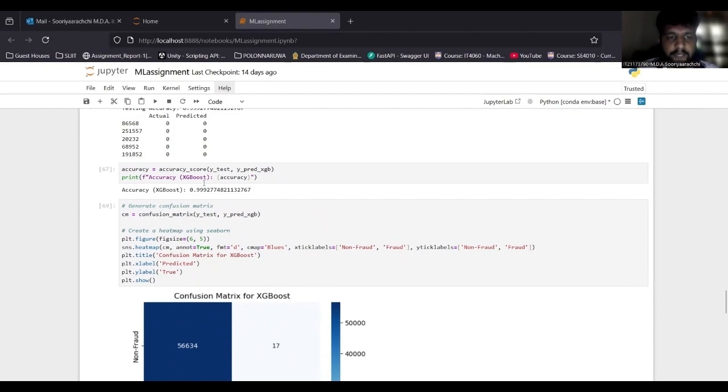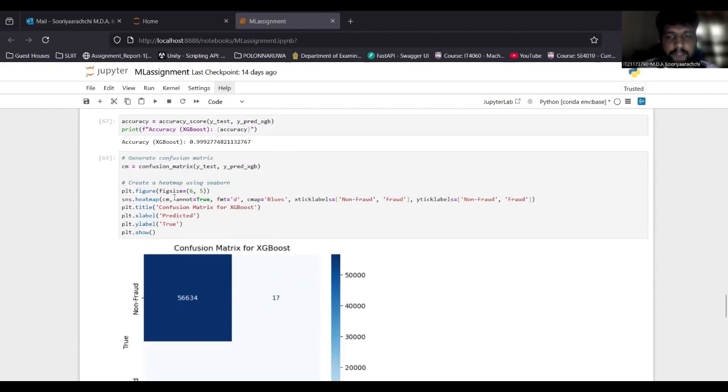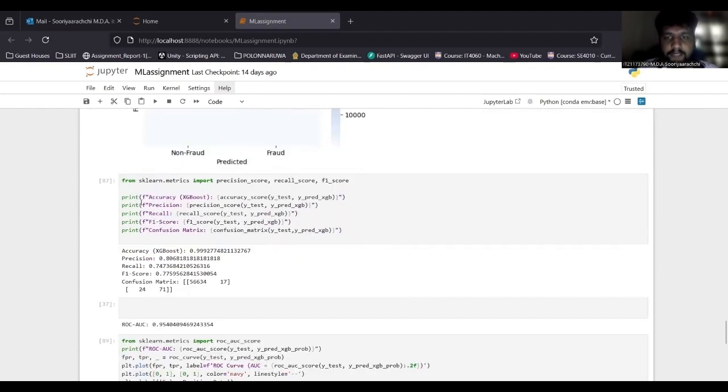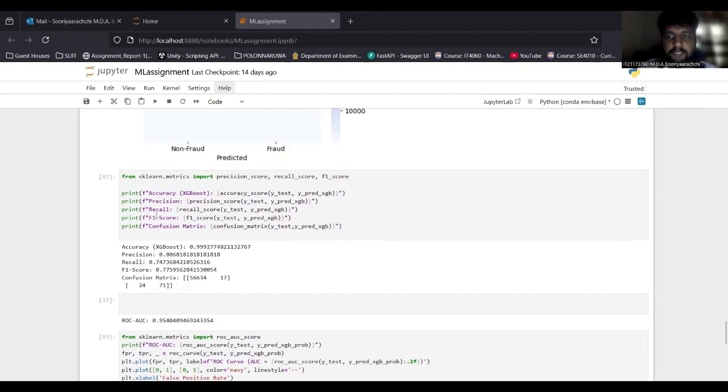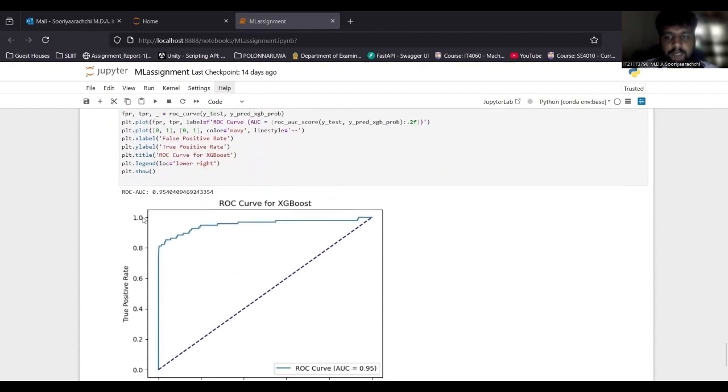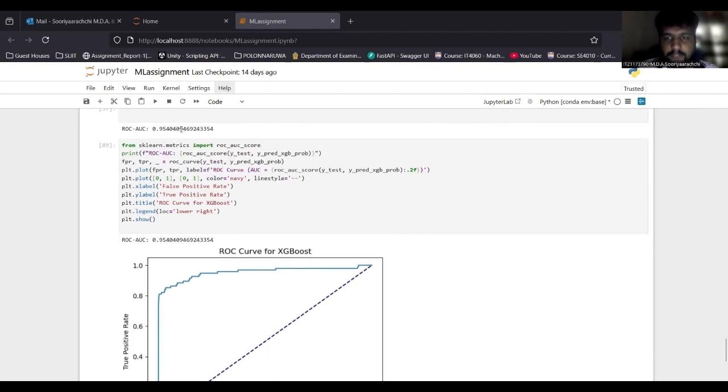Its accuracy is 0.99. Next, I create a confusion matrix to visualize the true positives, true negatives, false positives and false negatives. Now I calculate additional evaluation metrics like precision, recall, and F1 score. These are critical for imbalanced datasets like fraud detection, where simply high accuracy is not enough. Finally, I plot the ROC curve and calculate the ROC AUC score, and a higher AUC value indicates better performance in distinguishing between fraud and non-fraud transactions.